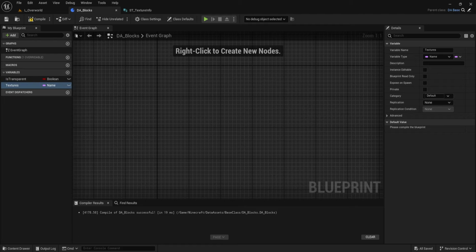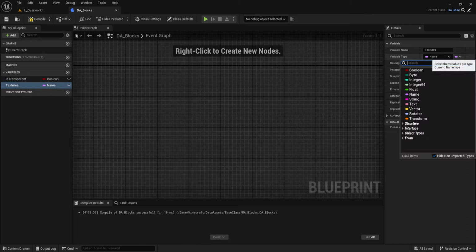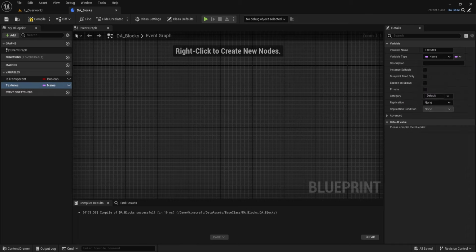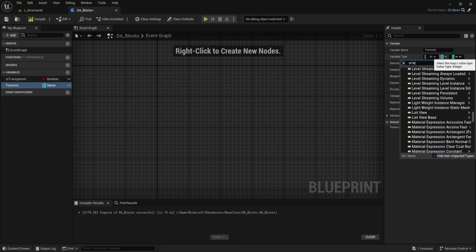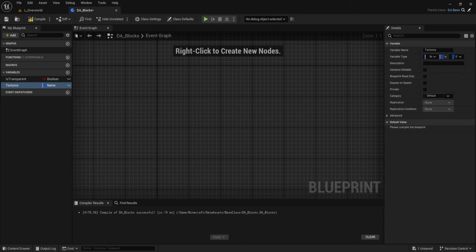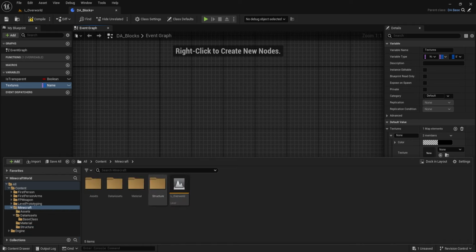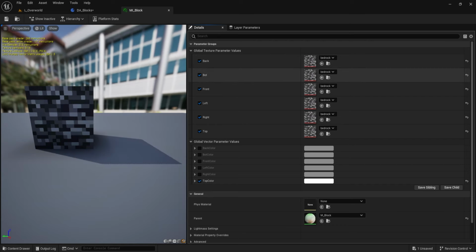With that structure made, we now want to go back to our DA blocks. We can close this, don't need it. And in our textures, we want to modify our type to a map, and we'll change this to our ST texture info. There we go. So what this will look like is we'll be able to give it a name, and in the name it has a color and a texture. And that way that name is going to be a reference to the material inputs right here. So back, bot, front, left, and top, etc.